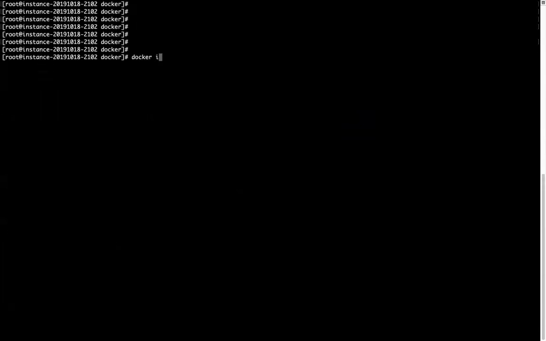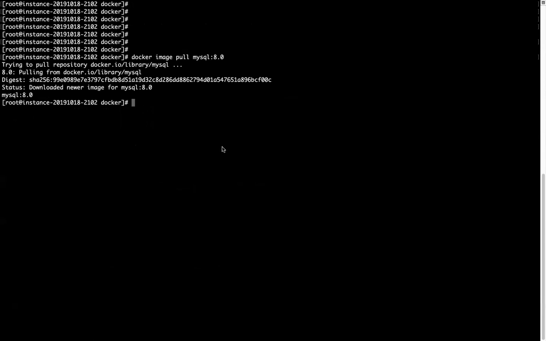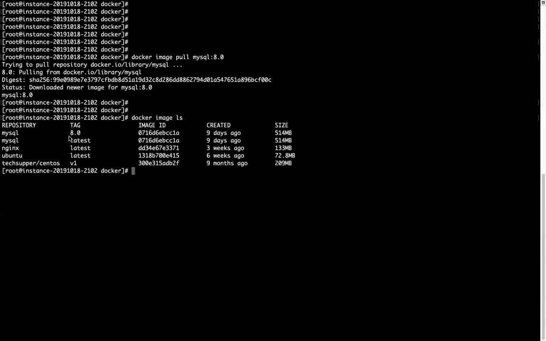Now, if you want to pull the image with a specific tag, like MySQL 8.0, the 8.0 tag should be there in the Docker Hub, otherwise it will give an error. So 8.0 is already there. Press enter, and you see it downloads the newer image for MySQL. Maybe it already exists on my machine, yes, here you see 8.0. This has been downloaded too, right?